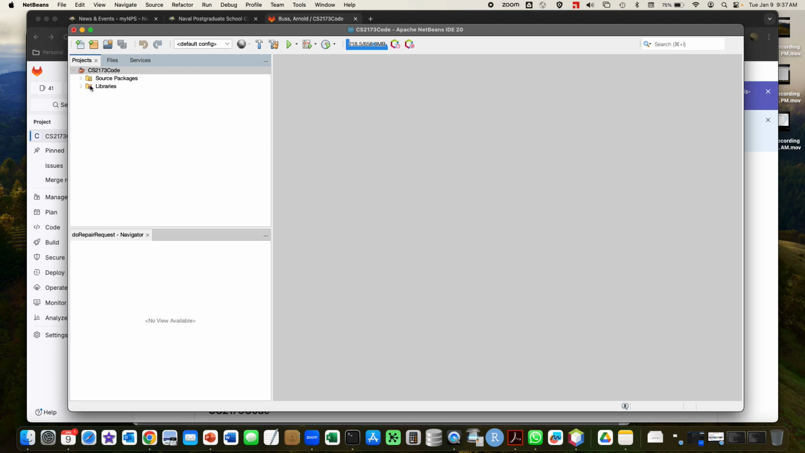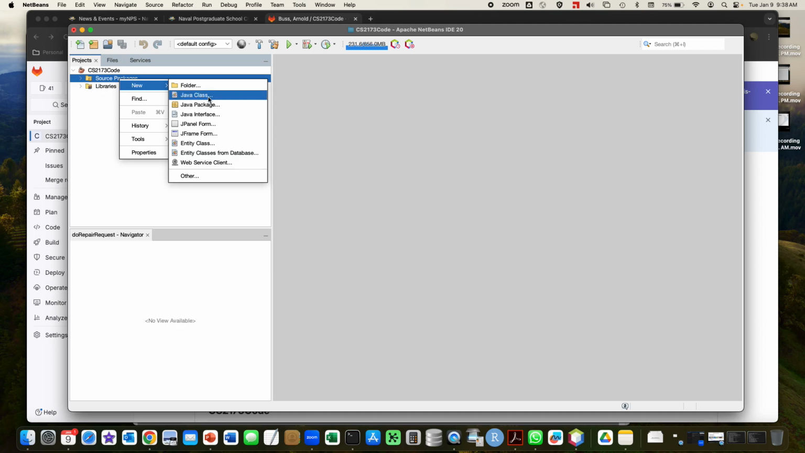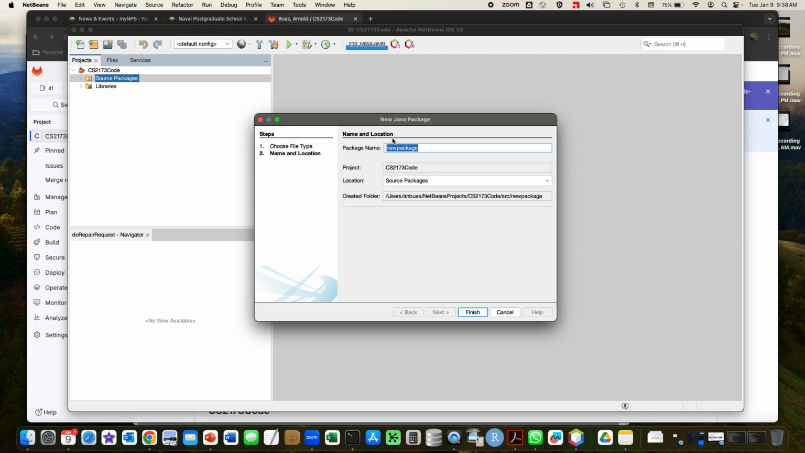So here's what we have. We have our source packages and our libraries. Currently, all we'll need until we start using third-party ones is the JDK. So here's, in this case, the current JDK. Now, what we're going to do is the hello world again, because the first thing you do on any new thing is the hello world. So the first thing is we want to create a new Java package. And the Java package that I want you to create is called cs2173, all in lowercase.